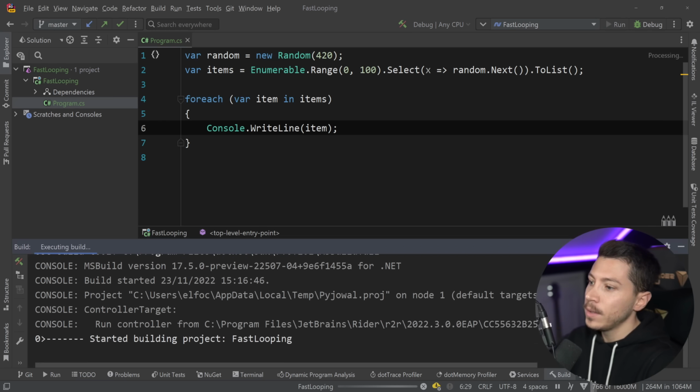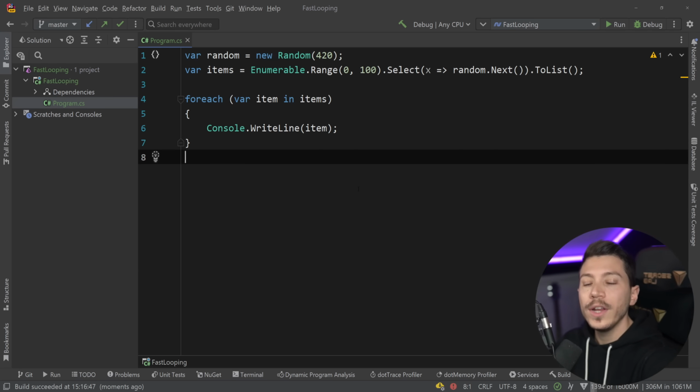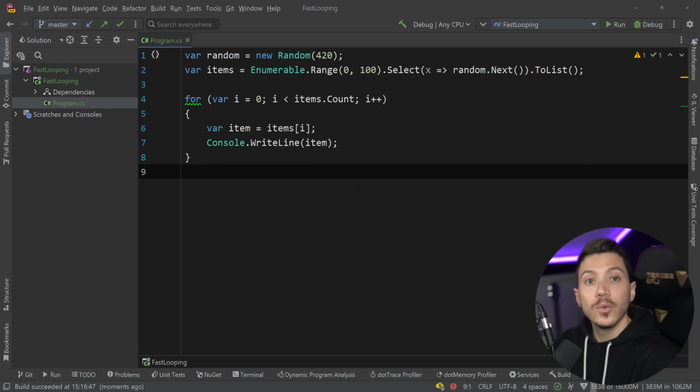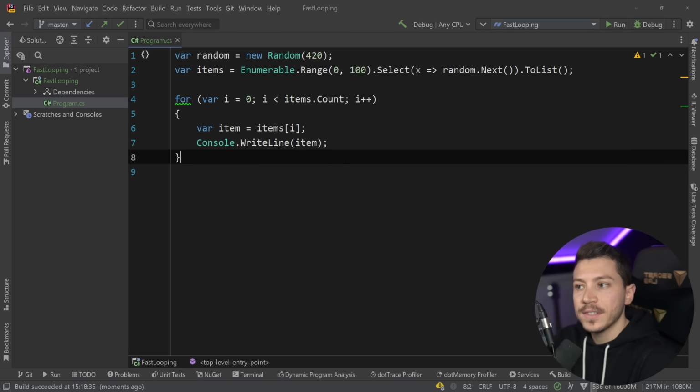Now, Rider, my IDE, actually suggests changing this to a foreach loop. If I do so, yes, we're going to get the same numbers, but compared to the for loop, the foreach will be a bit slower. We're going to see that in some benchmarks later as well. So if you really care about squeezing as much performance as possible, you should use a for loop, not a foreach loop. The explanation as to why is that the list actually has an enumerator.